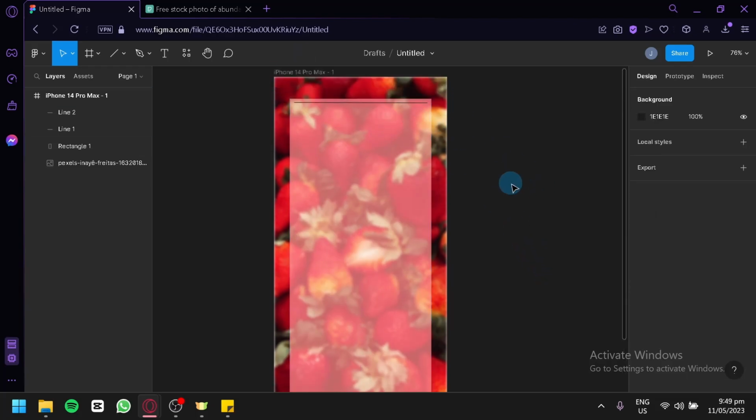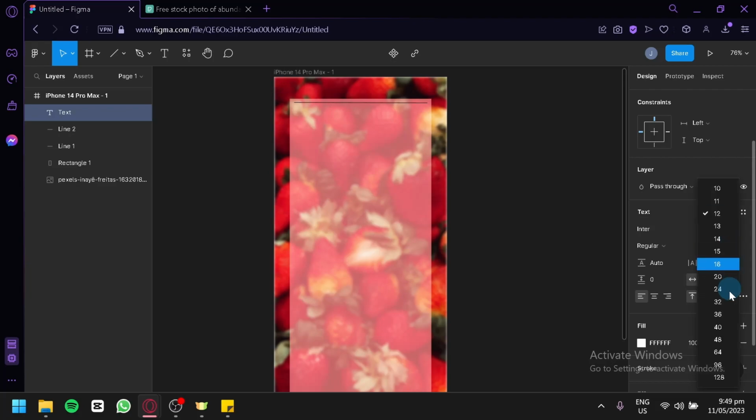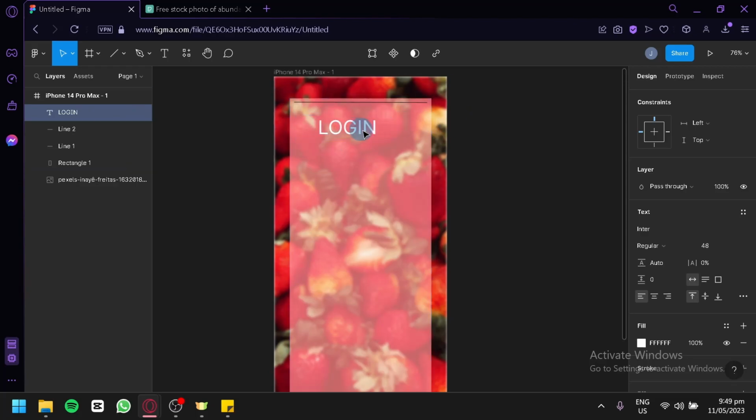Now, the next thing we're going to do is add a text. We're going to click on the text section over here. Click on your canvas over here, and you will be able to add a text on the specific section. We're now going to increase our size to 48. Let's see how big it is, just like that. And we're going to type in login page, or just simply login, just like that. And we're going to center this, just like that.